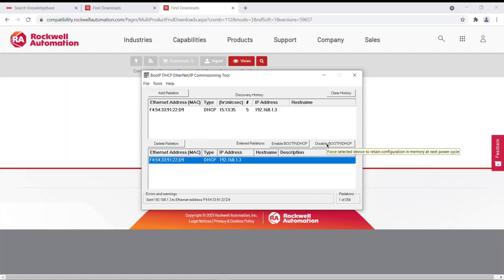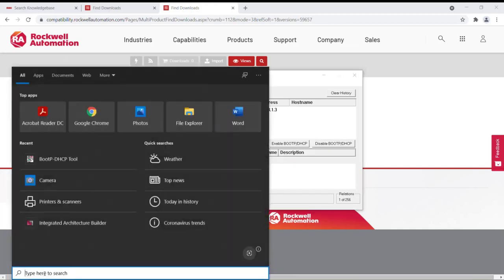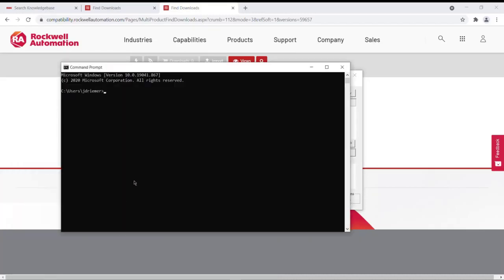We're going to disable BootP, and so it's waiting for a response. And it says, yep, disable DHCP command is successful. So now I have a static IP in my device, and if I pull up a command prompt, I should be able to ping that device. Ping 192.168.1.3, and I'm talking to it.